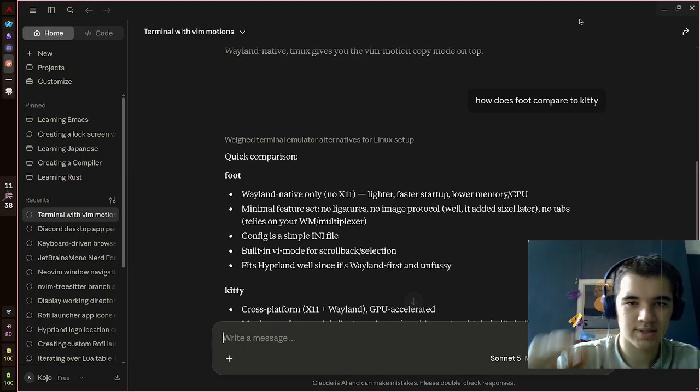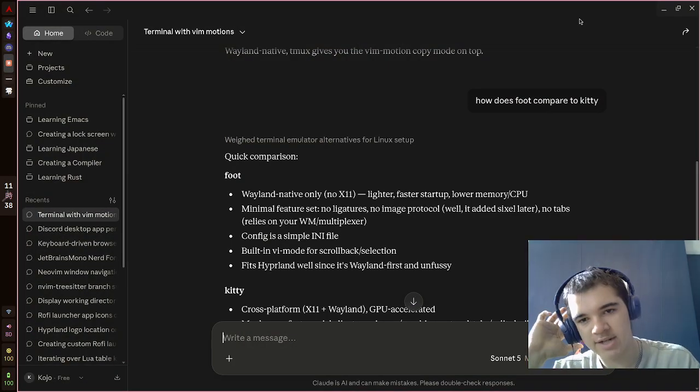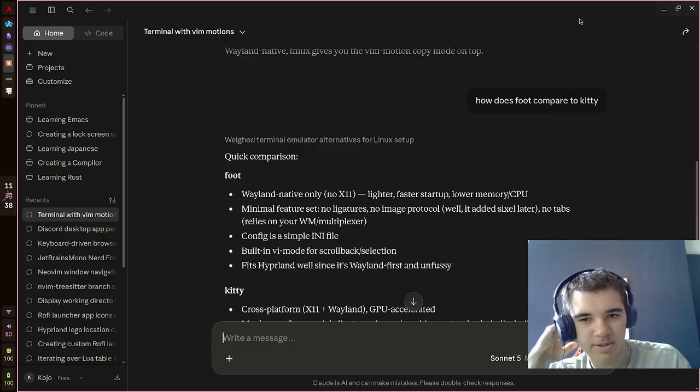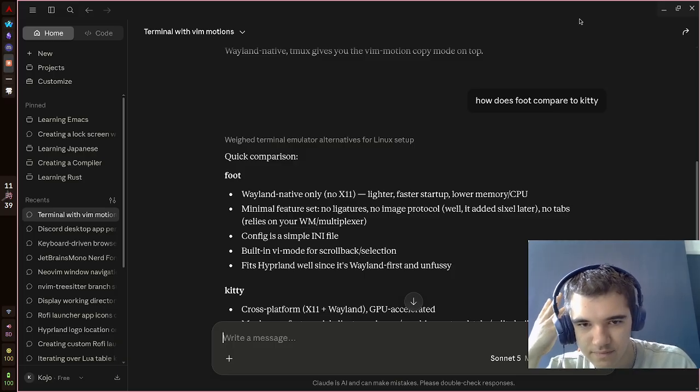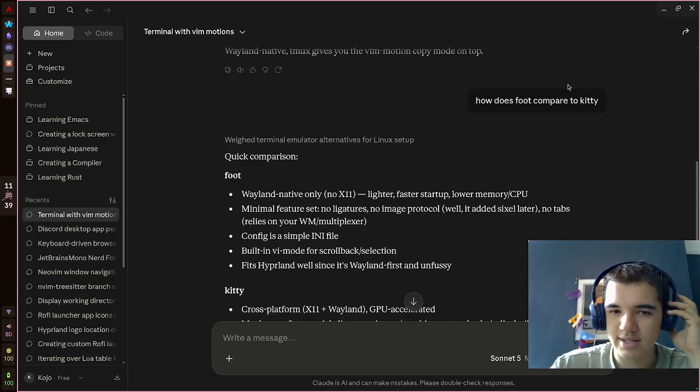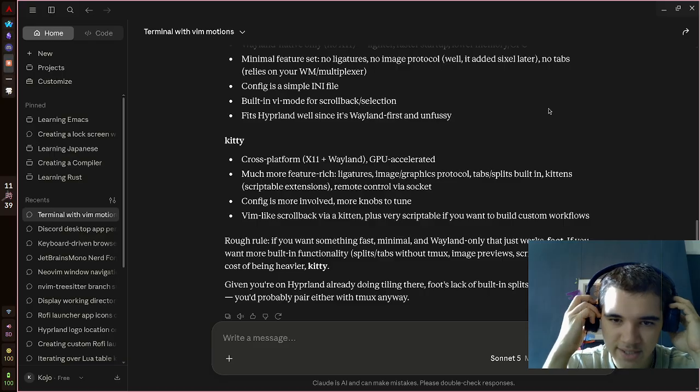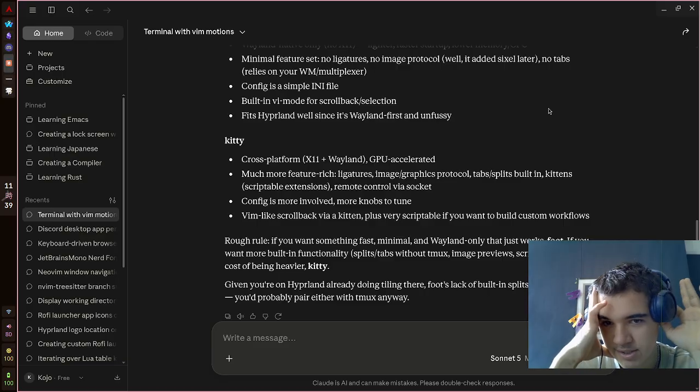What does this say? Foot: lighter, fast startup, low memory and CPU, no ligatures, no image protocol. No ligatures really at all? No tabs. Yeah. Config is a simple INI file, built-in vi mode, fits pipelines well since it's Wayland-first and unfussy. Kitty is cross-platform, GPU accelerated, much more features, ligatures. Well, I want ligatures, so that's already a deal breaker. Image/graphics protocol, useful for CLI tools. Tabs/splits built in, don't need that. Kittens are extensions, okay.